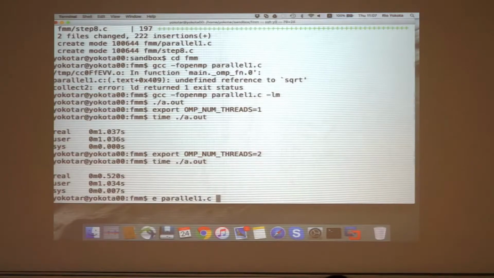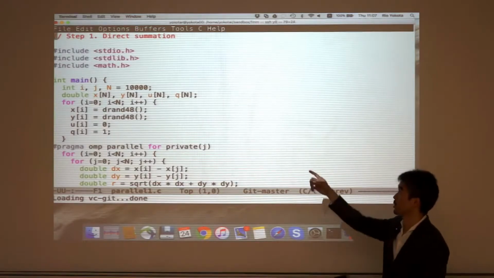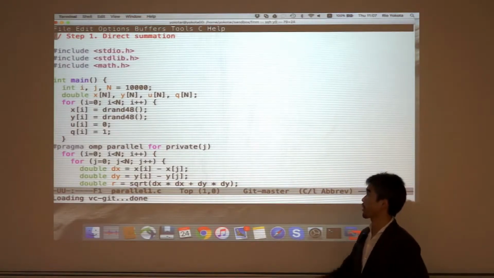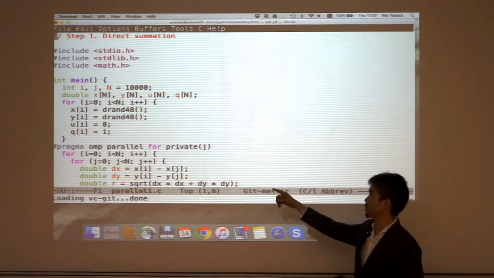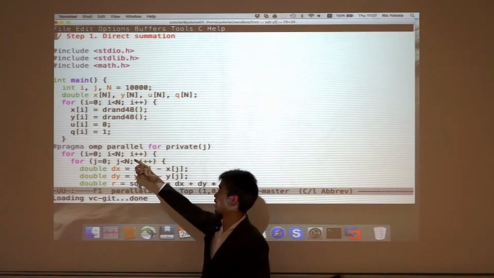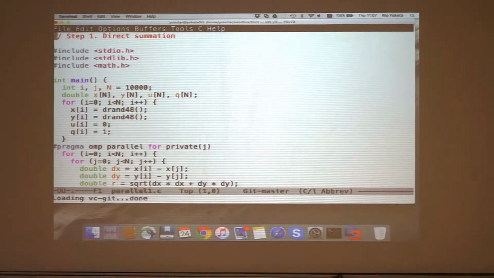I named my first code parallel1.c. So this is not a continuation of steps 1 through 8, so I'm naming it differently. Now I'm at step 1 again for the parallel code. It's a direct summation code that uses the same kind of variables: x, y, u, q, and all it does is calculate the n-body interaction directly.